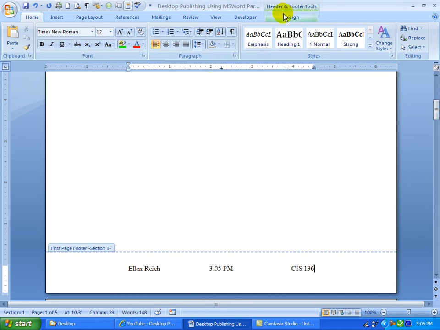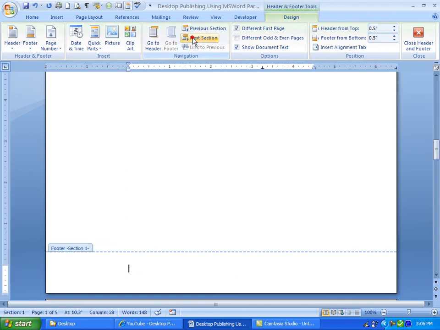If I go to design, I can go to next section. So notice here that it's blank, but I can go back to the previous section. I can point to it, I can copy it, go to the next section and paste it. I'm going to go to next section now, and I'm going to turn off same as previous. I'm going to click here.